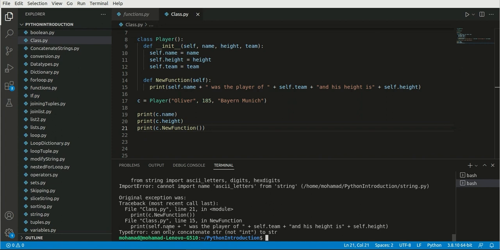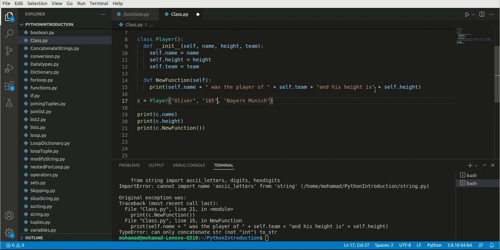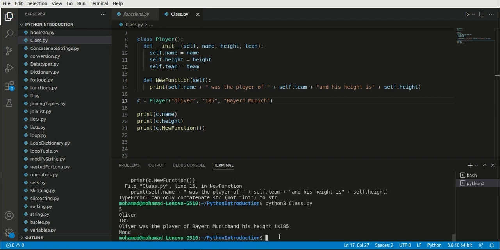As you can see, we have a problem here. The problem is that we've put int inside of the function, which is no problem by itself, but because we have written it in a string format, self.height after a plus after a string should be a string as well. However, we can use %, and I'm going to tell you in the next tutorials how to do that, but for now let's consider it as a string and run the code.